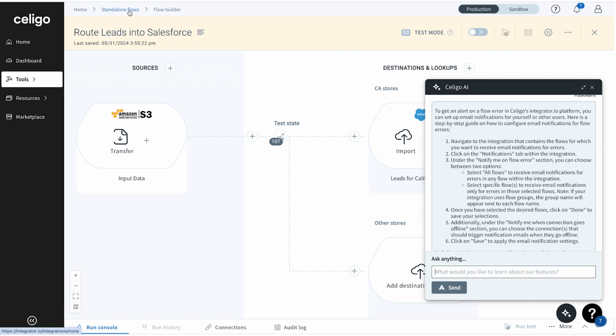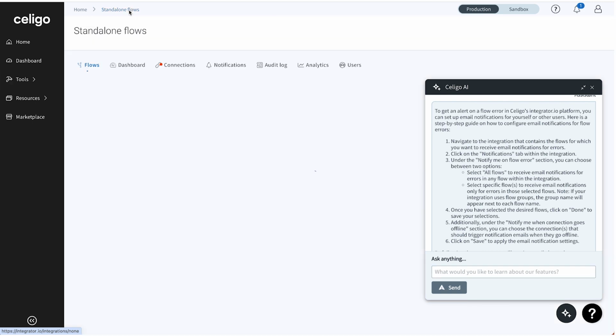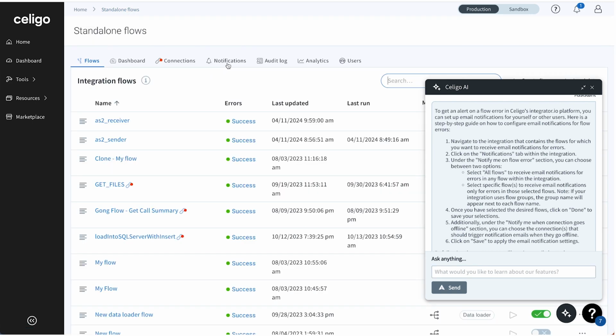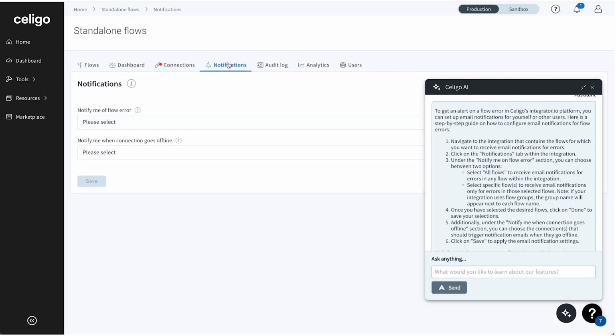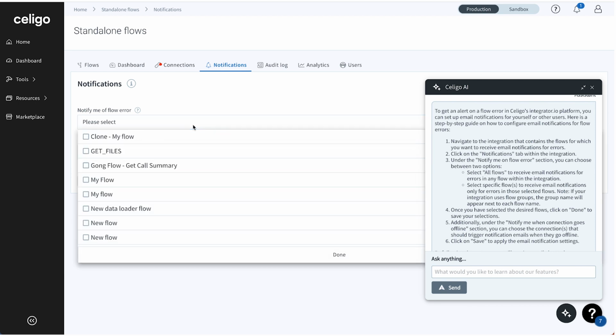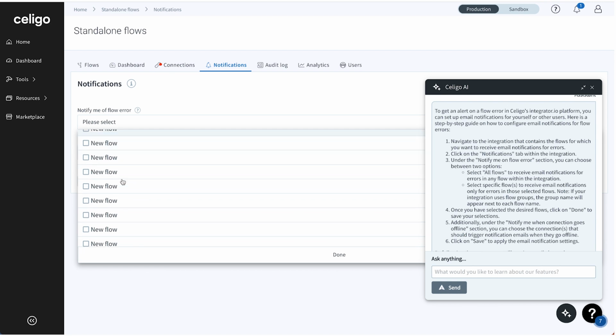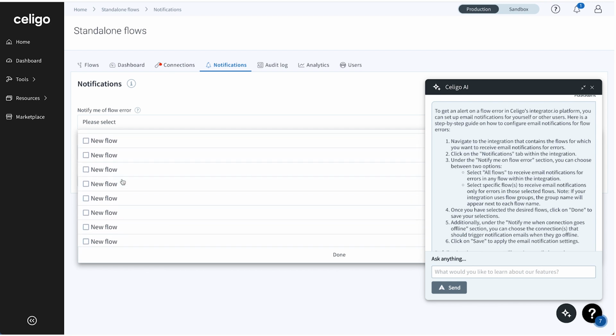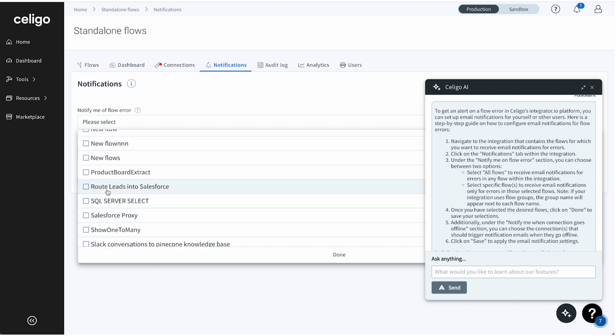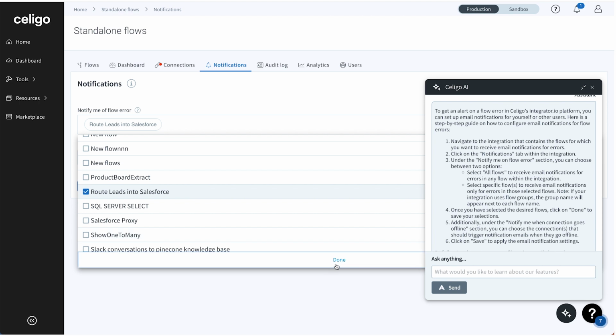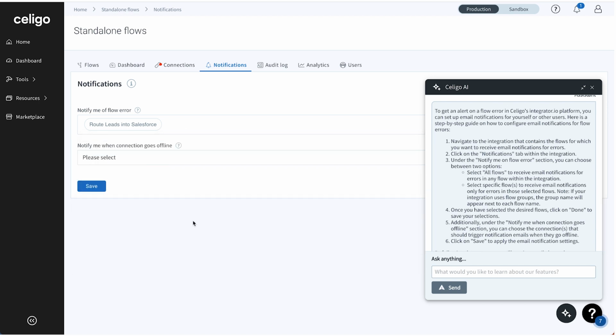So we need to go to the integration that contains the flows. So we can go directly here. And we'll find that there's a notifications tab. Go ahead and click that. And what I need to do is select whether or not I want it on all flows or a specific flow. So I'll go ahead and click for my specific flow. Route leads to Salesforce. Done. And at that point, I'm all good. Save that. And I've got notifications if there's ever an error on the flow.